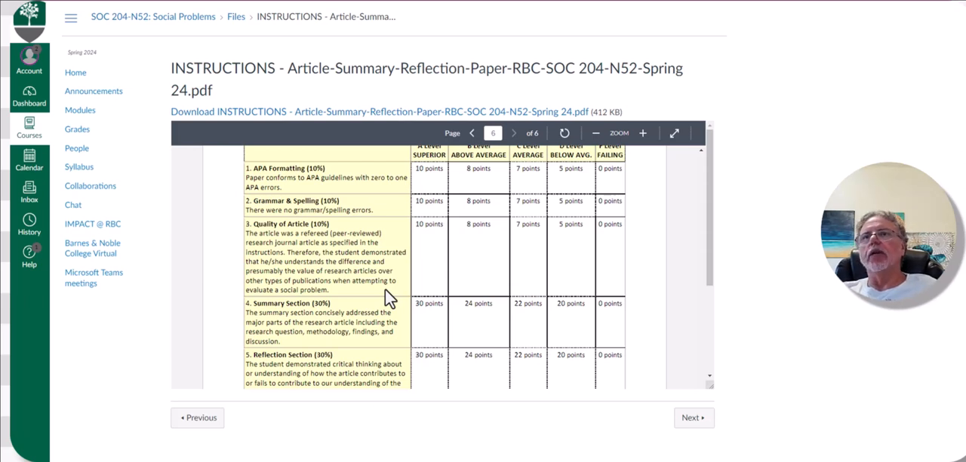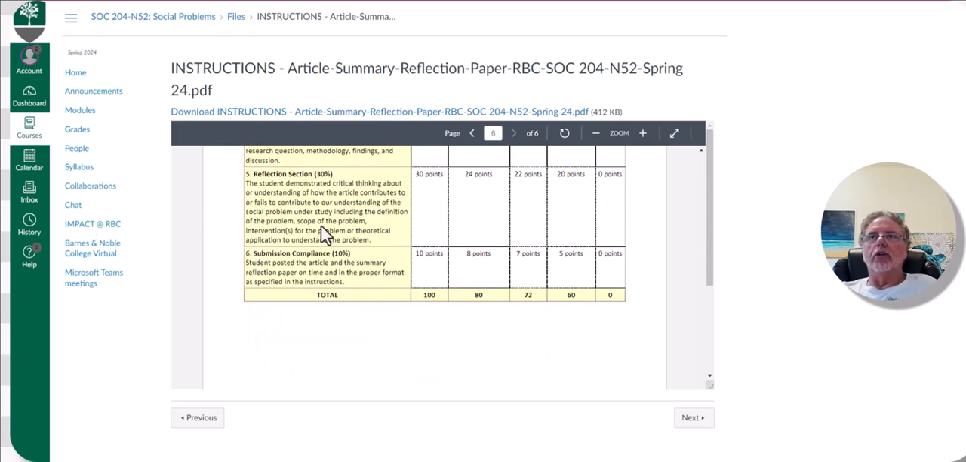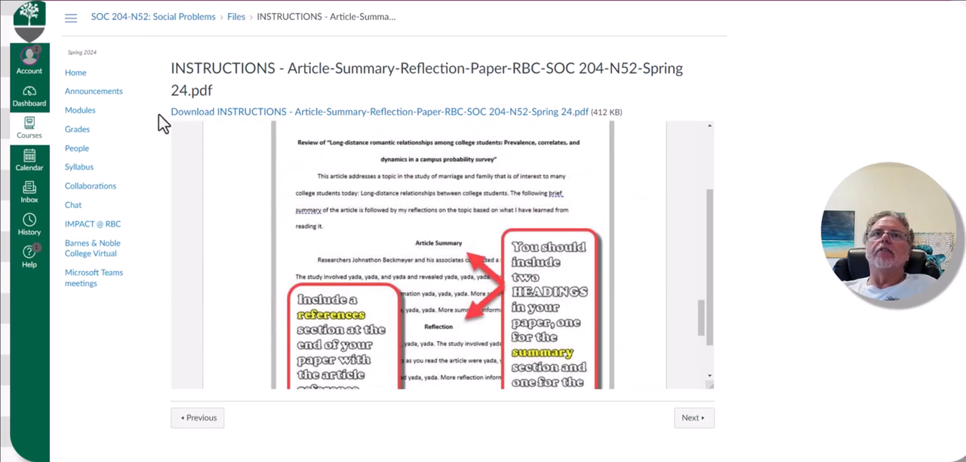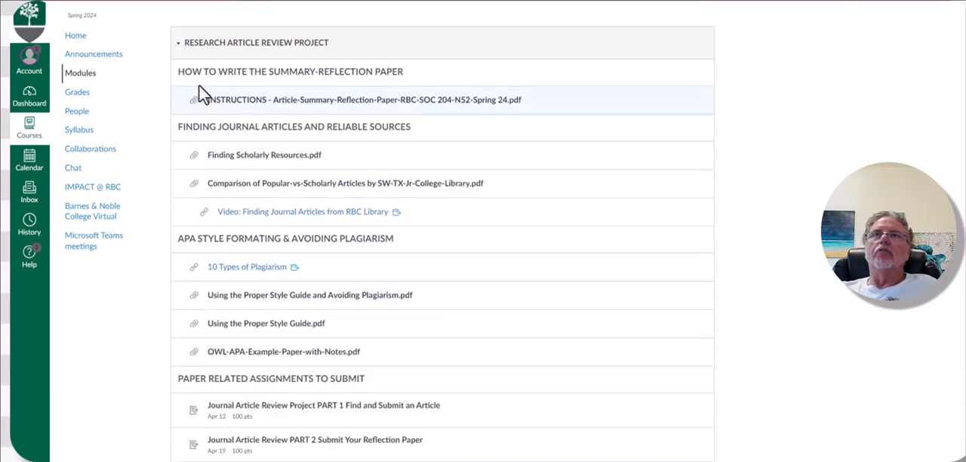And that's very important. The librarian will help you with that, and if you are in doubt about it, then ask. Okay, but I have a special section in the module to show you how to tell what is a refereed article and what's not. Then you've got your summary section, that's going to be 30% of the grade, the reflection section 30%, and then issues of submission, submitting on time, etc. Okay, so there you have those instructions, and they're found in that module between lesson 2 and lesson 3, called the Research Article Review Project.